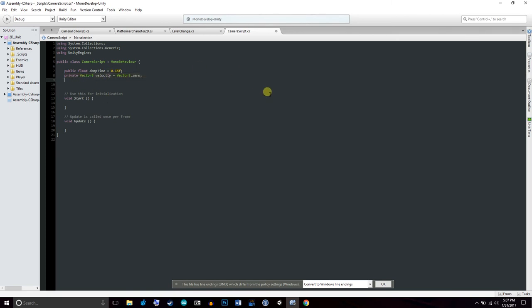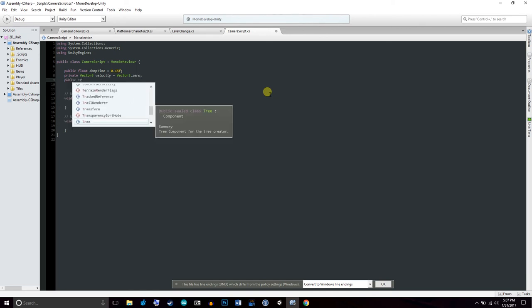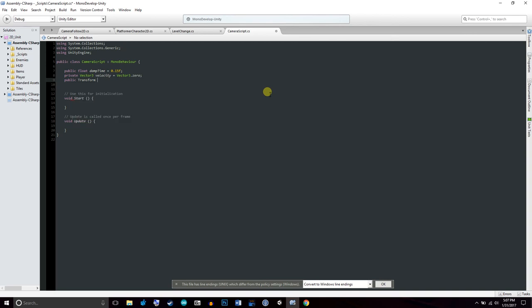The next variable that I want to, not a variable, but at this point a component that I want to set, is going to be a public transform. And transform allows us just to change position. Transform just literally means position. And I'm going to set it to be called target. What this public position is actually going to be is the character, because we want the character to be the target of which the camera is going to be following.